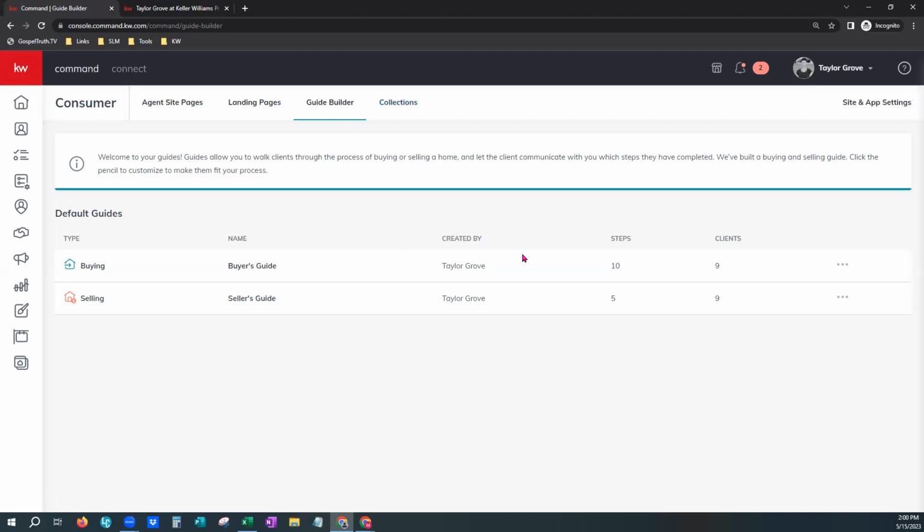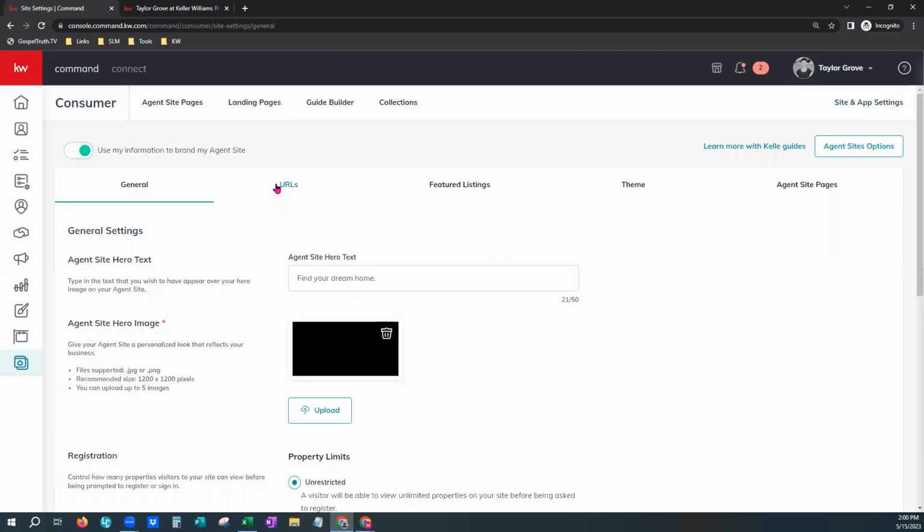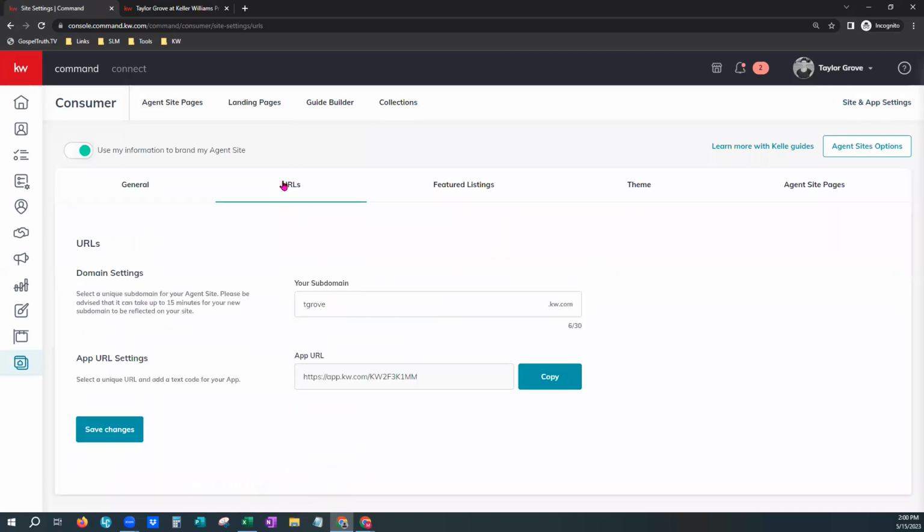So, all right, guys, that was a quick overview. I want to show you one last thing. I know we're out of time. Site and app settings over on the top right, it will open up your URLs right here. If you click this URLs tab, this is your website domain along with your app URL. This is your personalized app.